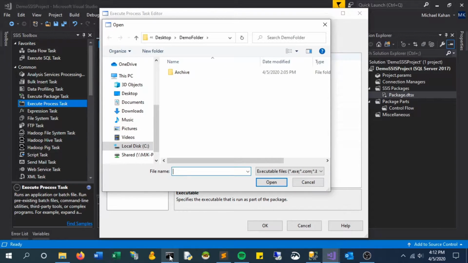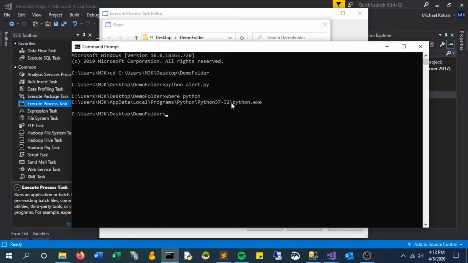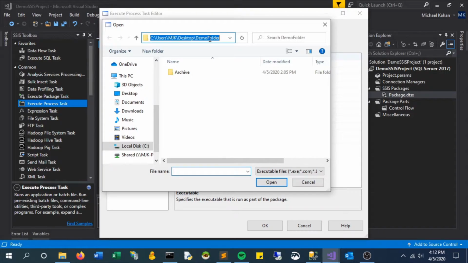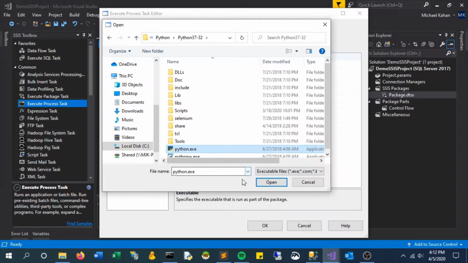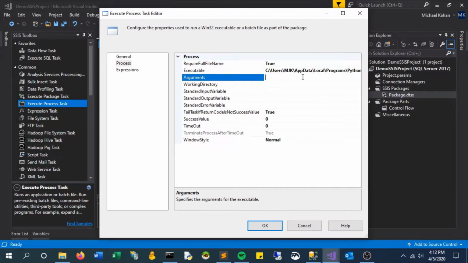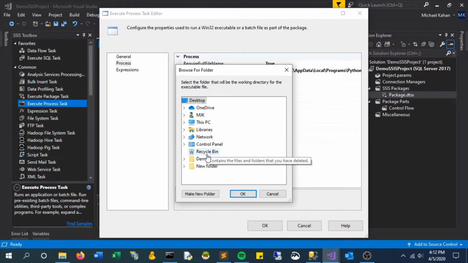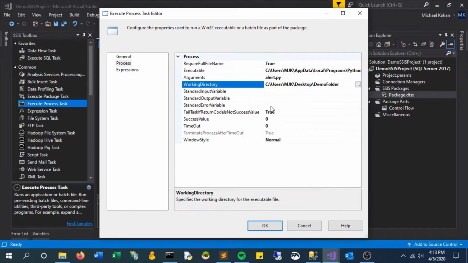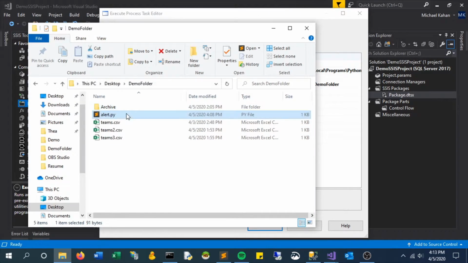So let's navigate here. Make sure we copy this correctly. So let's find that path here in the browser. Find the executable, select open. For arguments, in our case, it's just the name of the file. There's no additional arguments, so alert.py. And the working directory where this file exists is our demo folder. And this is what it looks like.